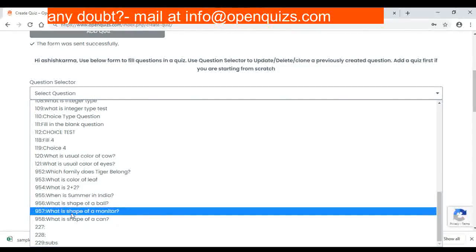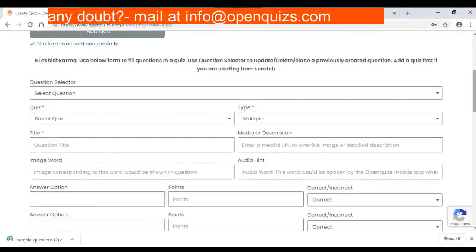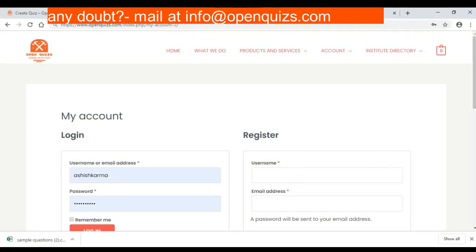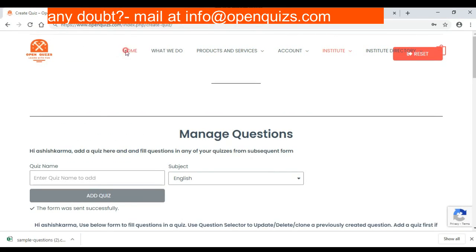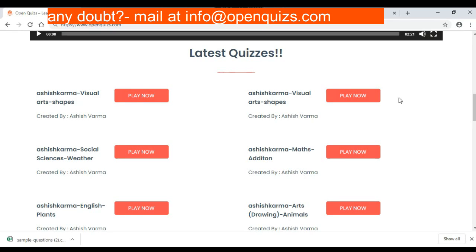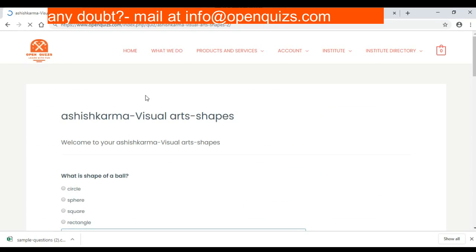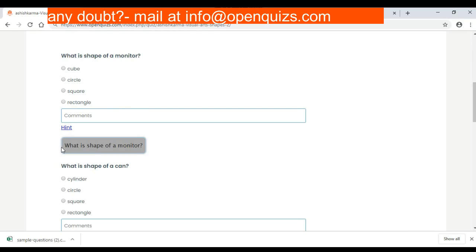What is the shape of the ball? What is the shape of the monitor? What is the shape of a can? Now let us quickly see whether these questions appear on the home page or not. I'm going back to the home page. Visual art shapes. I created 2. I think this must be the blank one. This should be the one where those 3 questions must have been uploaded. Let us see. Yeah, we got it. What is the shape of a ball? What is the shape of a monitor? What is the shape of a can?